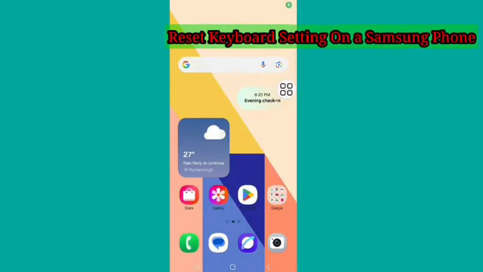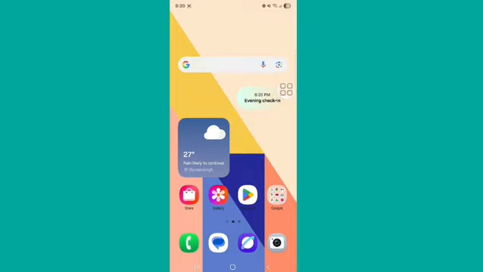Hello everyone, in this video I am going to show you how to reset keyboard settings on a Samsung phone.